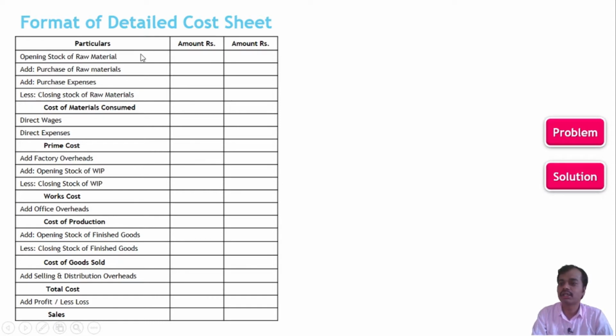Detailed cost sheet format is opening stock of raw material. In that we have to add purchase of raw material, then add purchase expenses, then we have to deduct closing stock of raw material, then we will get cost of material consumed. This is cost of material consumed, but in the simple cost sheet we use direct material here. In detailed cost sheet, instead of direct material we have to find out cost of material consumed in this way. Okay, then we have to add direct wages, then direct expenses, then we will get prime cost.